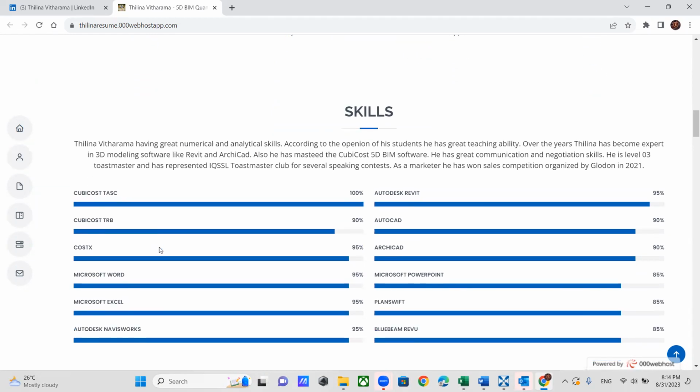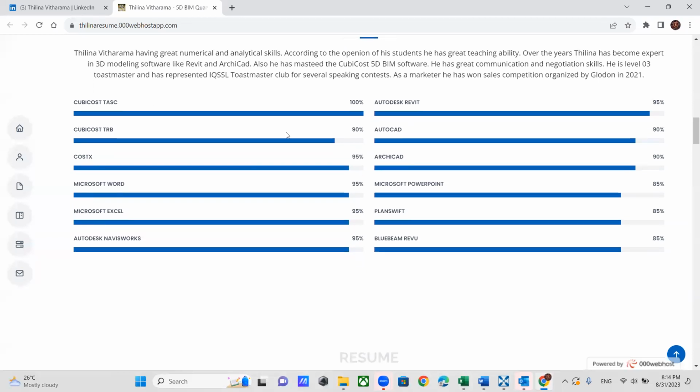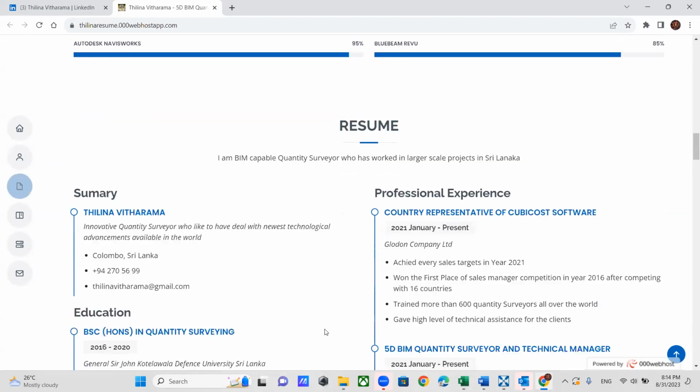I can work with Cubicos 5DB, TES, TRB, and TAB. And I was the technical manager for Graphisoft ArchiCAD, which is the oldest building information modeling software available in the world. Then I can work with PlanSwift, Bluebeam Revu, and Costx. So these are some skills of mine.